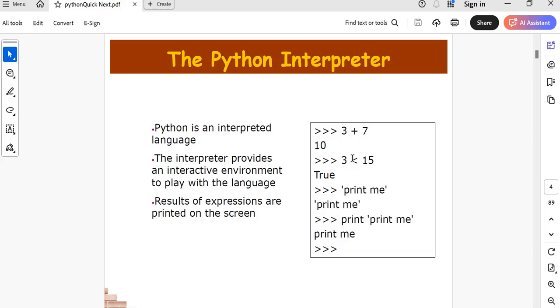The third one is string output, that prints 'print me'. If you enter a string without using the print function, Python simply returns and displays the string. The fourth one is printing using the print function, that prints 'print me'.